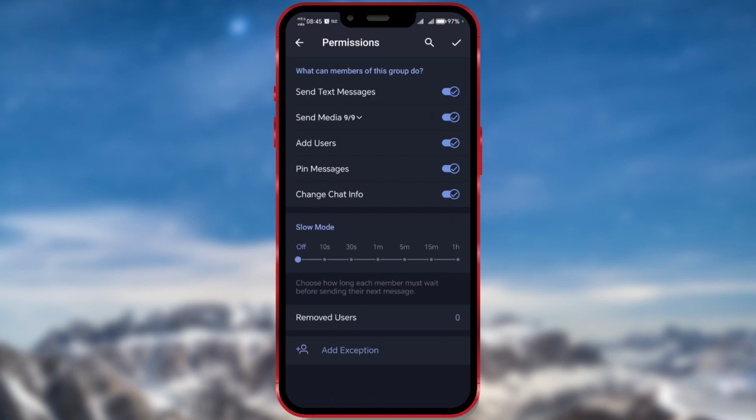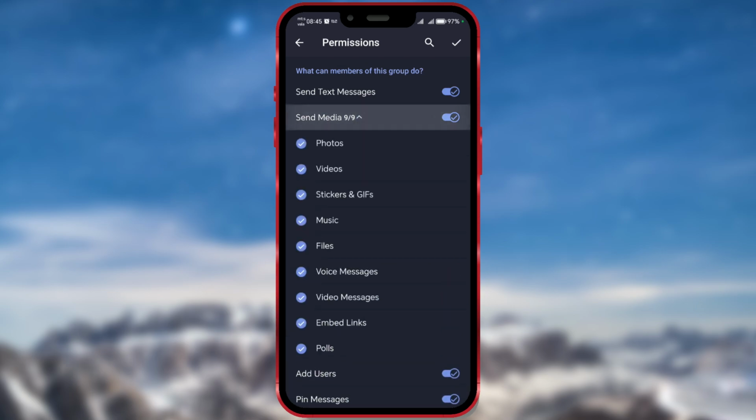The first option is send text messages. If it's enabled, group members will be able to send text messages. The second option contains 9 sub-options. You can allow or disallow group members to send pictures, videos, stickers, voice or video messages, and so on. Here, you can disable the options you want to restrict for your group members.